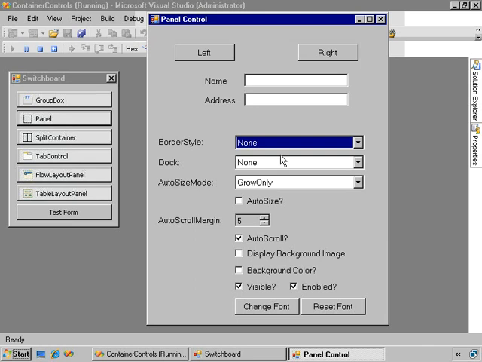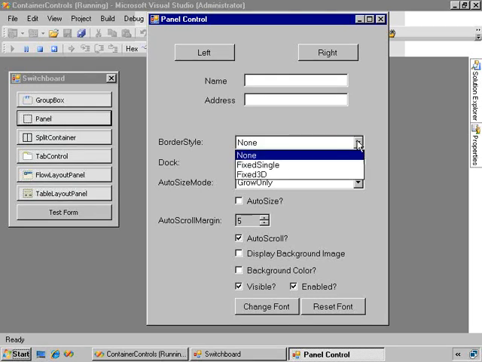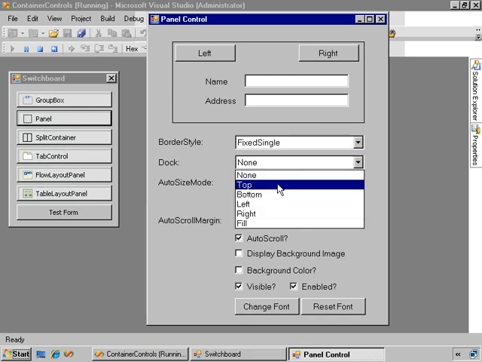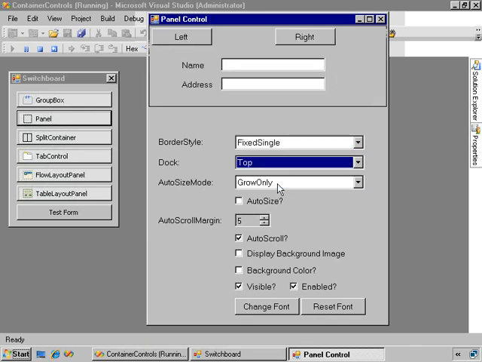The panel control supports some scrolling features, so we need to test those here. And here's how we're going to do it. I'm going to set the dock property to dock at the top. There we go. I'll select the auto scroll checkbox, and I'll set the auto scroll margin to 25. I picked an arbitrary value here. You'll see how this works in a moment. The auto scroll margin property is actually a size structure with a width and a height.